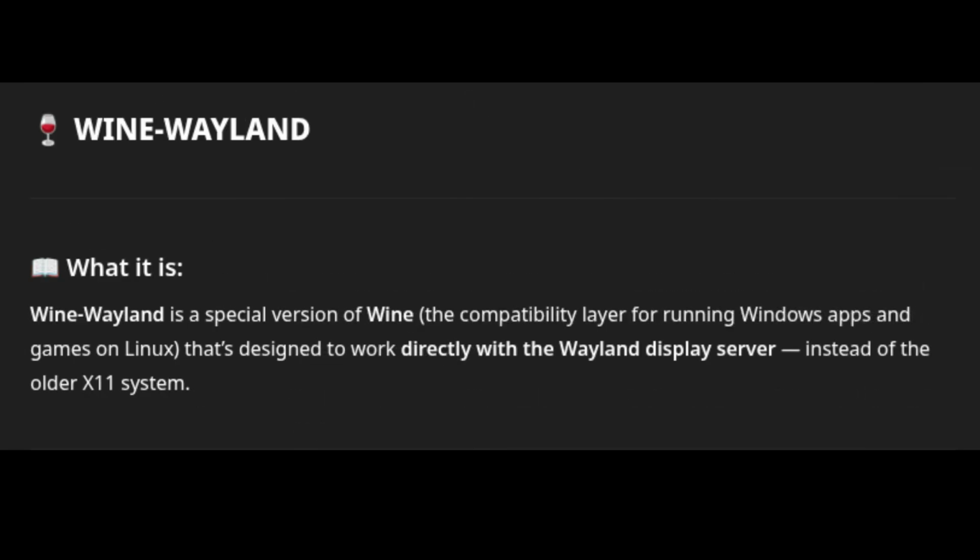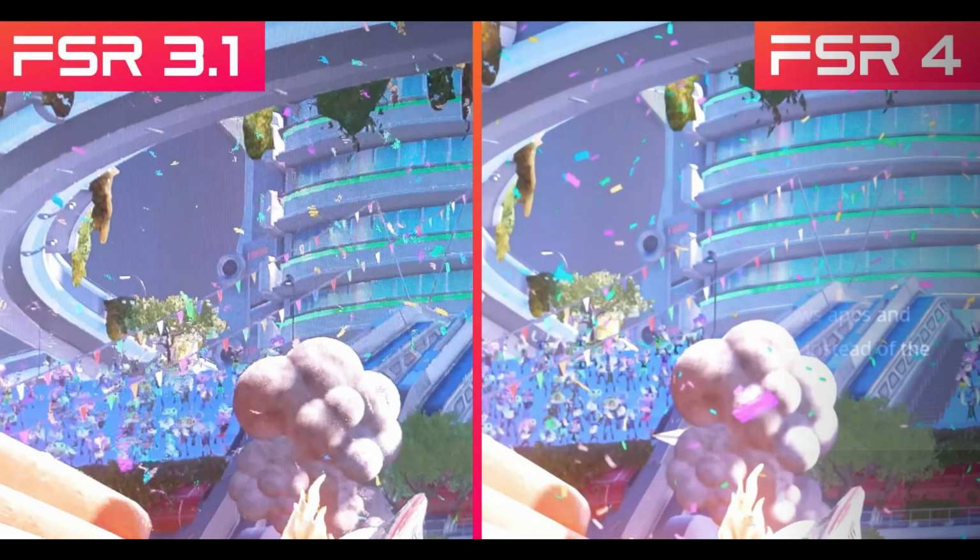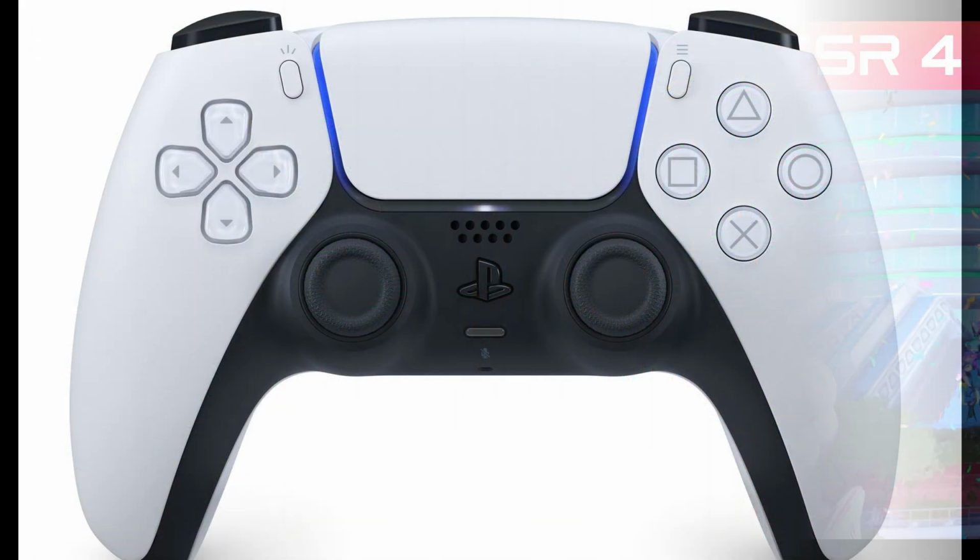Wine Wayland fixes for better performance in games run outside of Steam. FSR4 upgrade support. If you haven't heard of FSR, it stands for FidelityFX Super Resolution, a technology by AMD that boosts game performance by rendering at a lower resolution and upscaling the image. FSR4 is the newest version and should improve both visuals and performance.